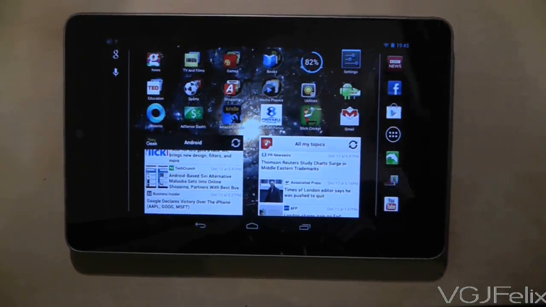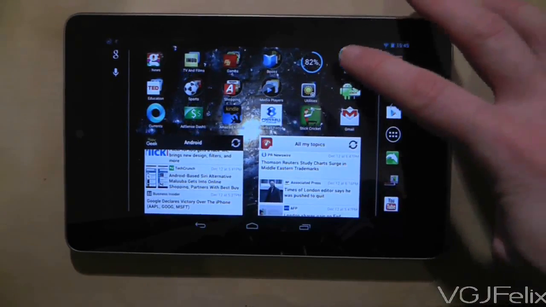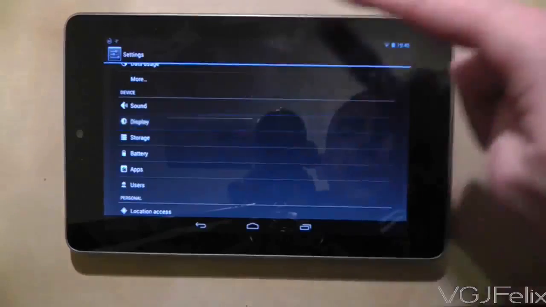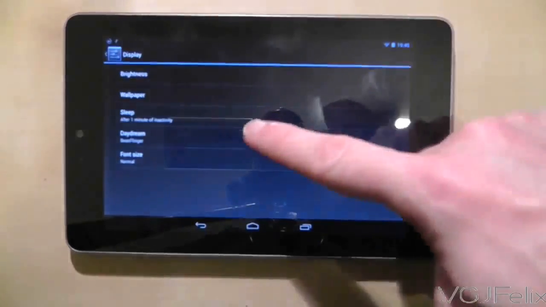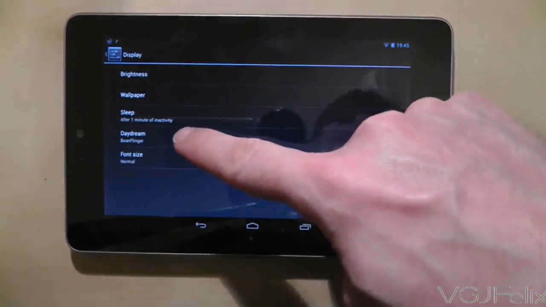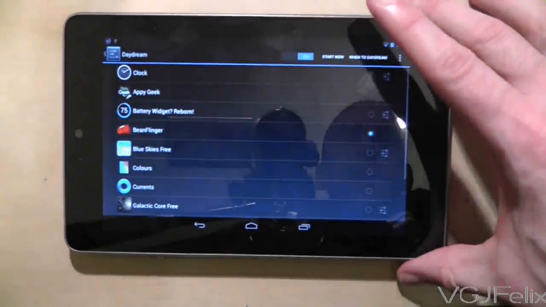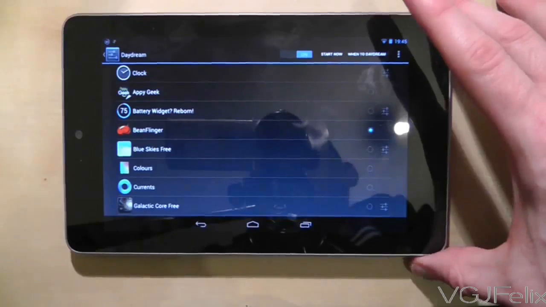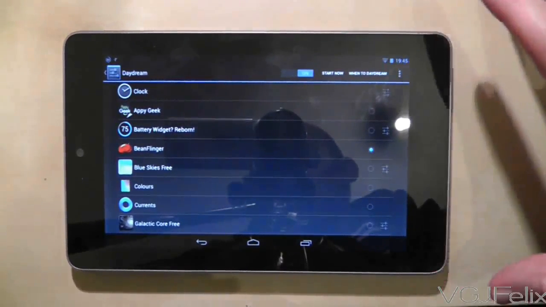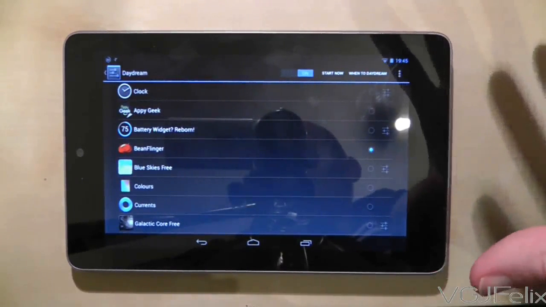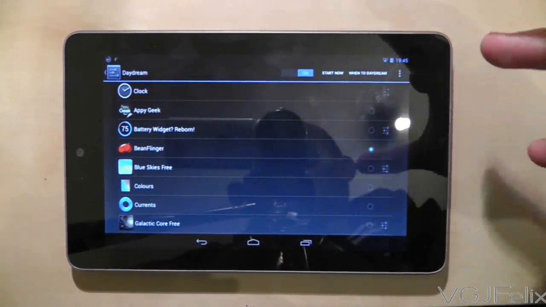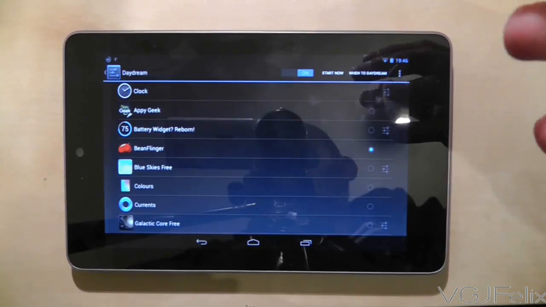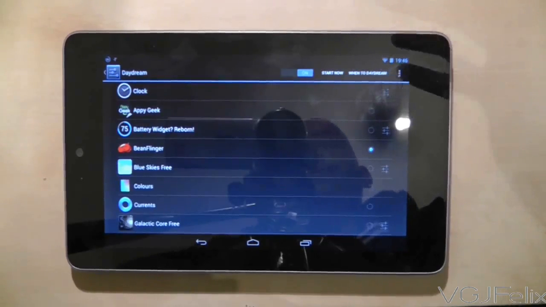Now in order to use it, it's tucked away a little bit, so you have to go to settings and then to display. And then a new option here is the Daydream option. So what this basically does is when your tablet is docked or plugged in and charging, the screen will go to this kind of screensaver option rather than turning off the screen and going to sleep.